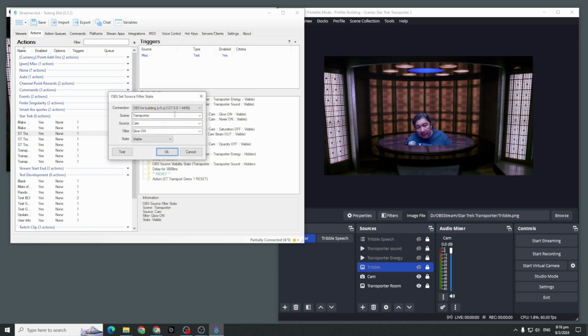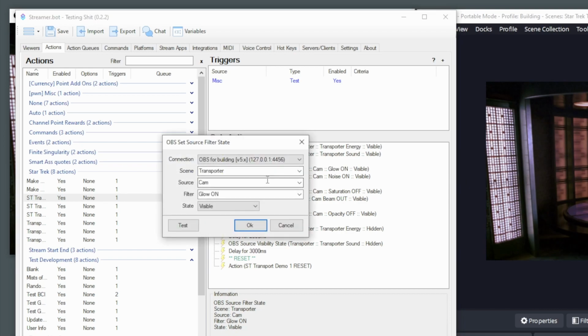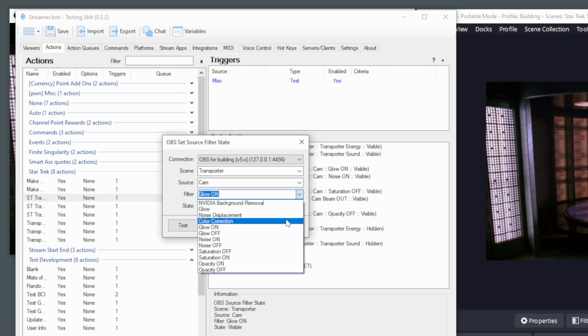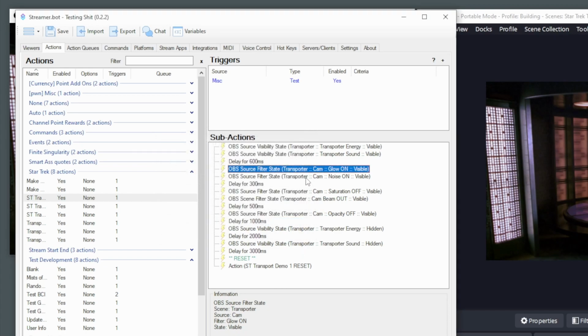Let me just open that so you can see what I mean. So we've got the scene. We've got ourselves the source that has been affected, and we got the filters, which we added much earlier on, if you remember. You can see all the filters that we added for the camera. So we're going to select glow on. Do the same for the noise filter.